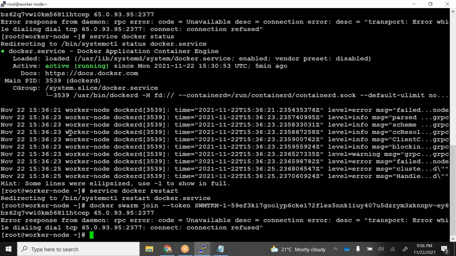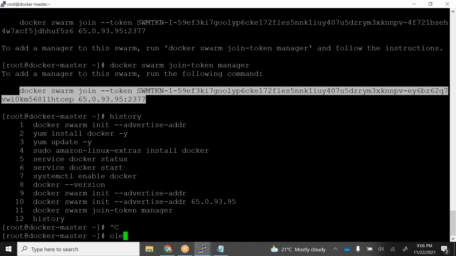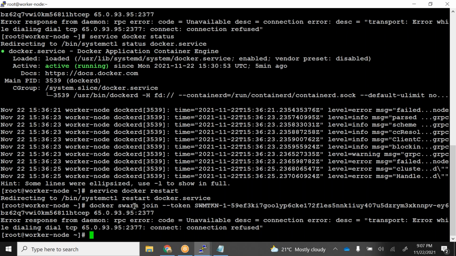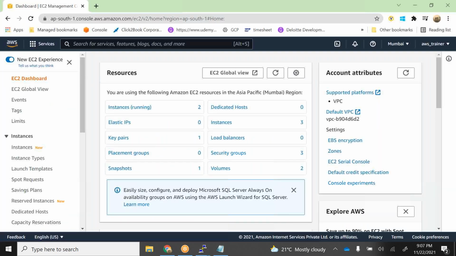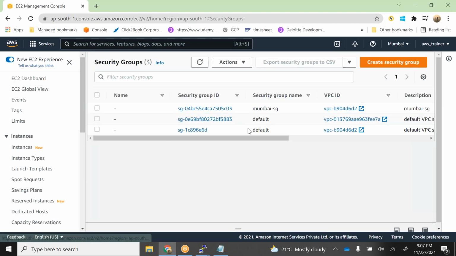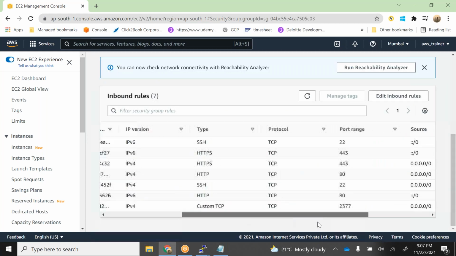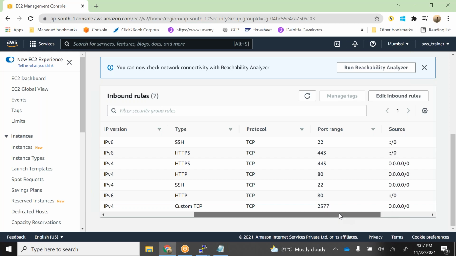Okay, so it is refusing the connection. Let me come here and say docker node ls. So this is a master, my master machine, which is Docker master. It is the leader node or the manager node which is ready, but this machine is refusing to connect, and 2377 is what I had given, right? But still it is not able to connect. Let me check why. Security group, and I was using this one. Come down, 2377, this is absolutely correct.